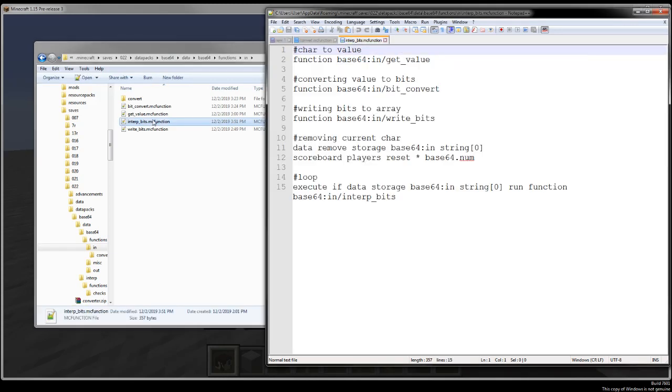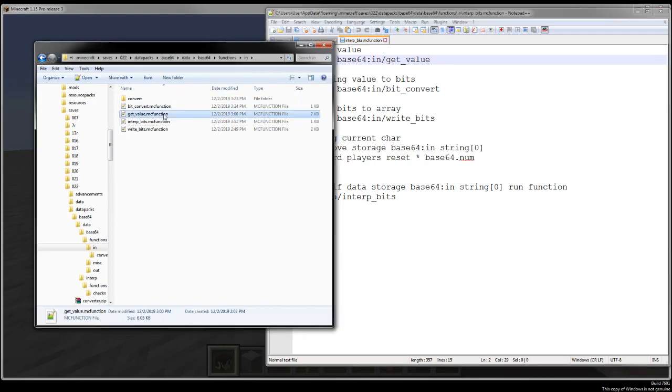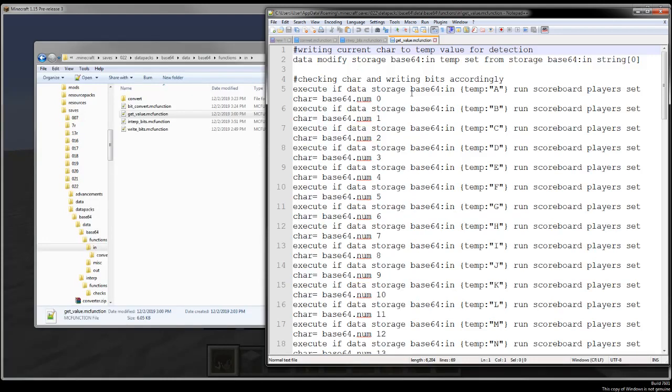This starts out by getting a value of the base64 number in the array. We're going to go to our get value function here. Now this is the only hard-coded section, because I kind of have to hard-code this. This is the dividing line between this version and the more optimized version, and I'll get to that in a second when I talk about how I do the conversion.